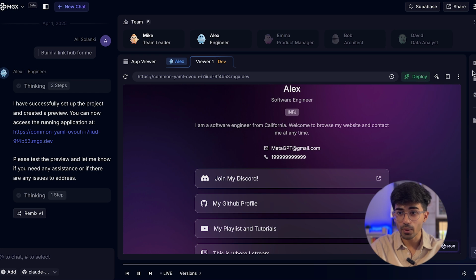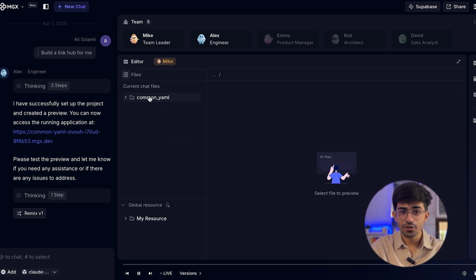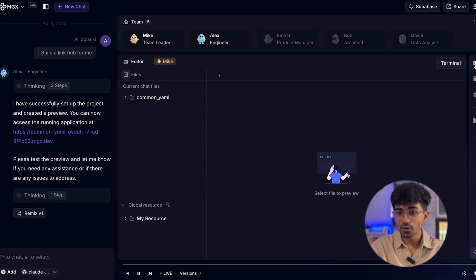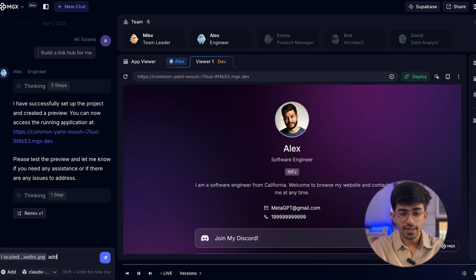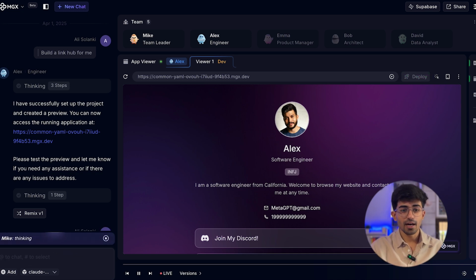We can deploy it as well. So in order to view the code, you can just click on editor, and here you can see all of the code files that have been created using AI. Now let's just go back to the app viewer and ask it to add some of my images. So let me just add my image. So I've added the image, add this as my profile image on the website. Okay, let's see how it does.